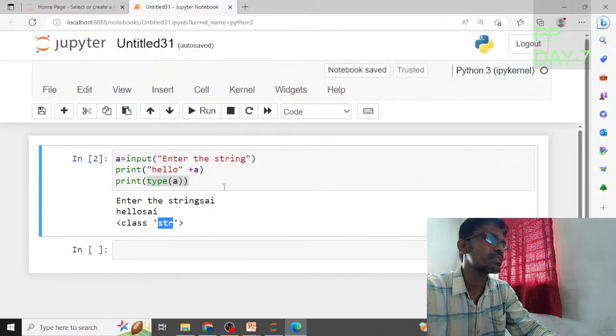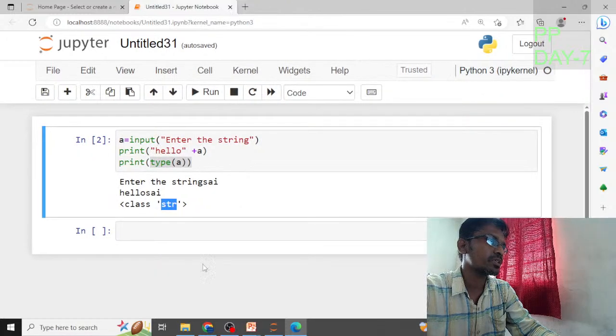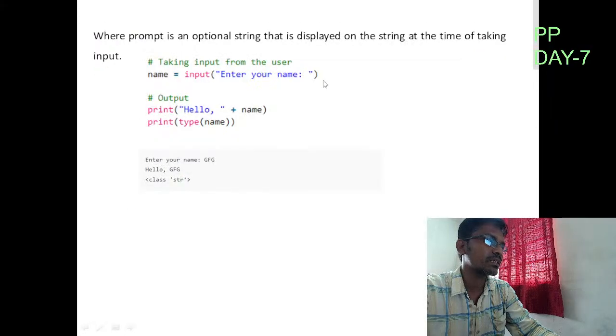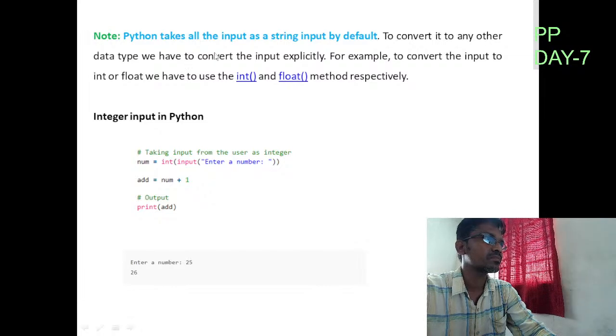So that means the input function always accepts the string data type only. By default, the input function accepts string input only. So for example, if you want to convert that input string into some other data type like integer, float, and so on, then you have to use the int function or the float function.